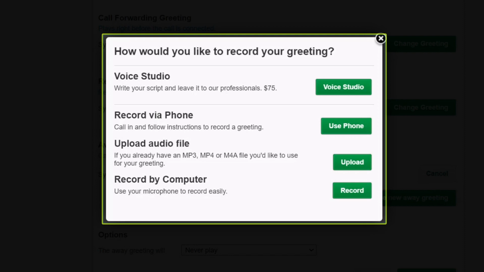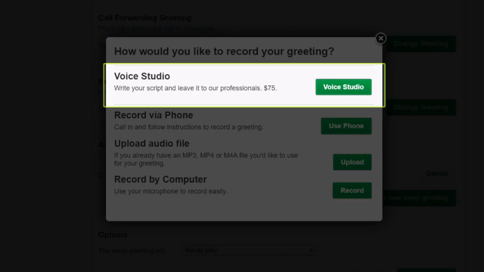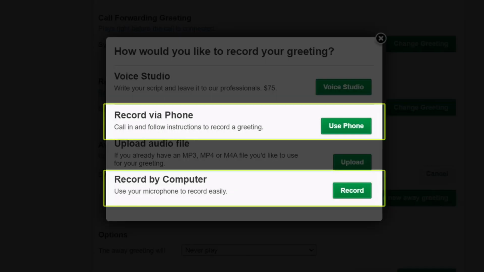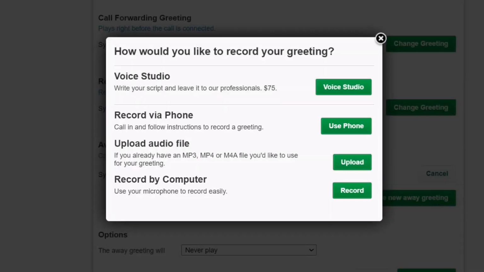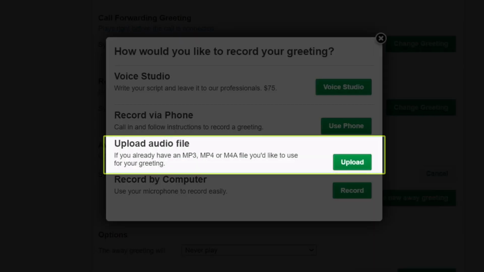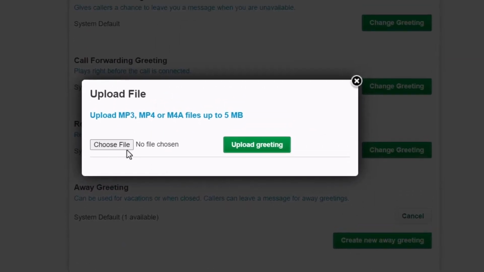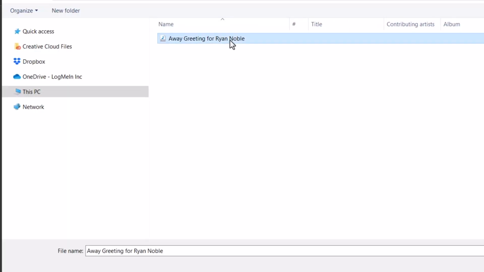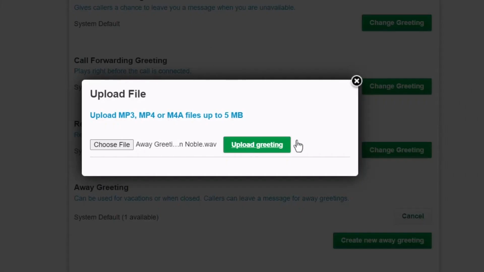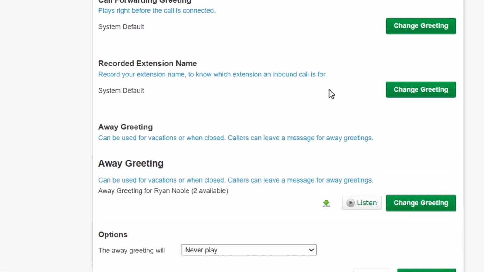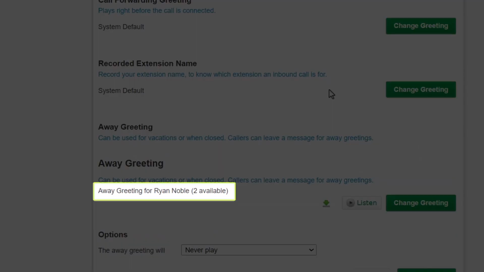Anytime you record a new greeting type, you will see a message like this. You can pay for a professional voice studio to record your greeting if needed. There are also options to record a greeting from your phone or computer, or upload an audio file. I will upload an audio file. The new greeting I just uploaded has been selected.